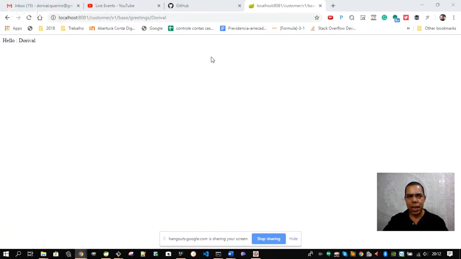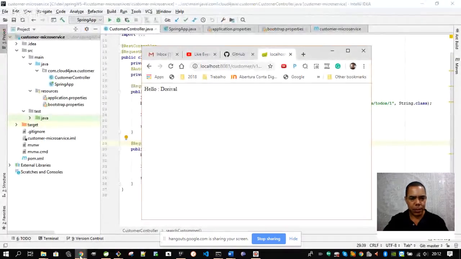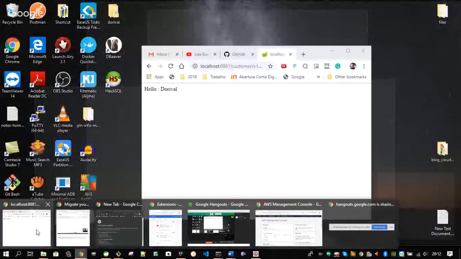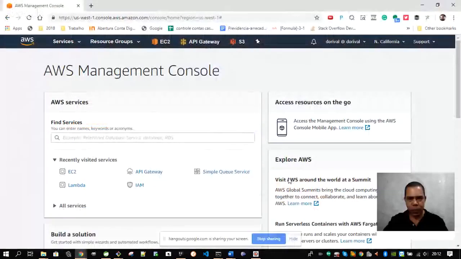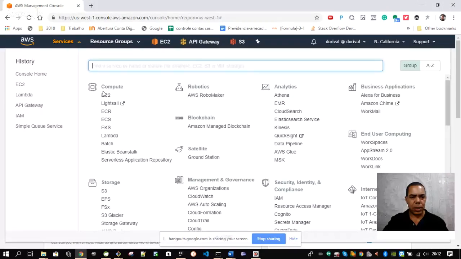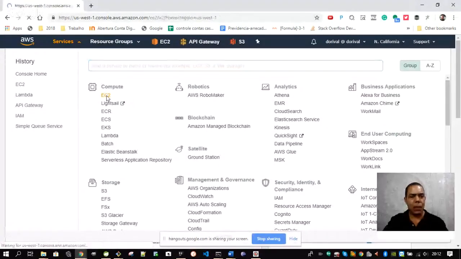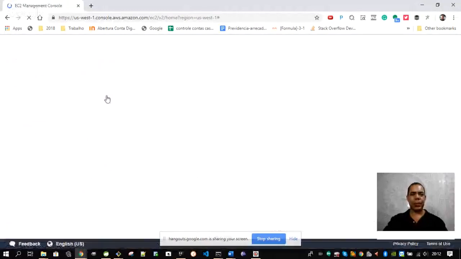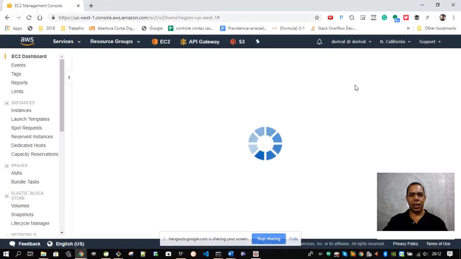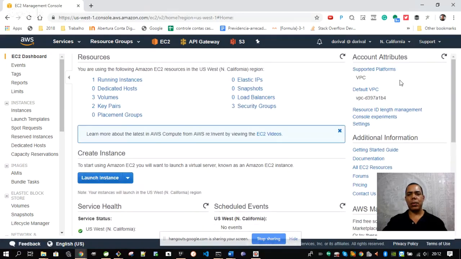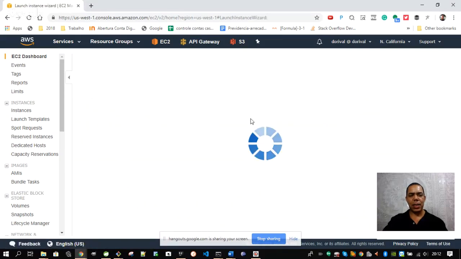Let's open the AWS console here. Here's the AWS console. And here on services, on compute, you click on EC2. EC2, as I said, is a virtual machine on AWS environment. And let's click on create instance.